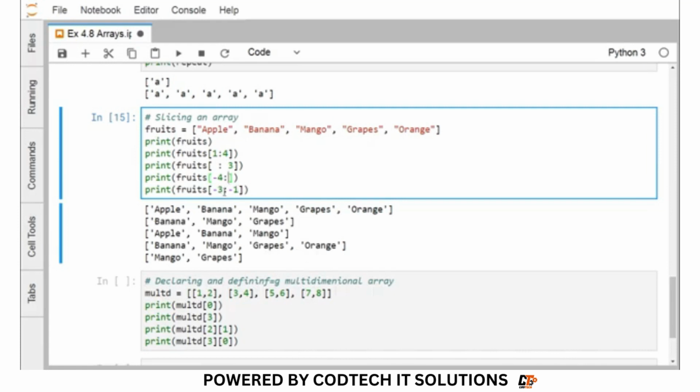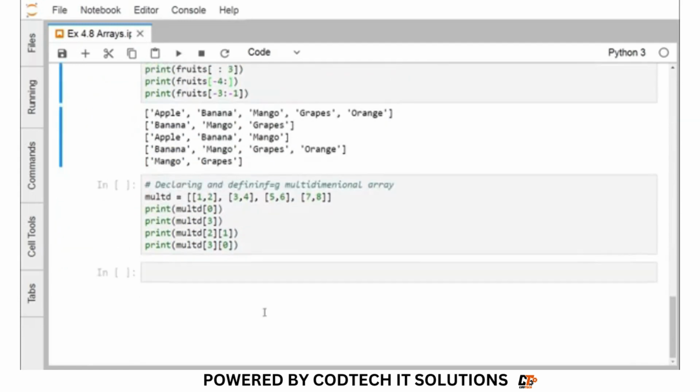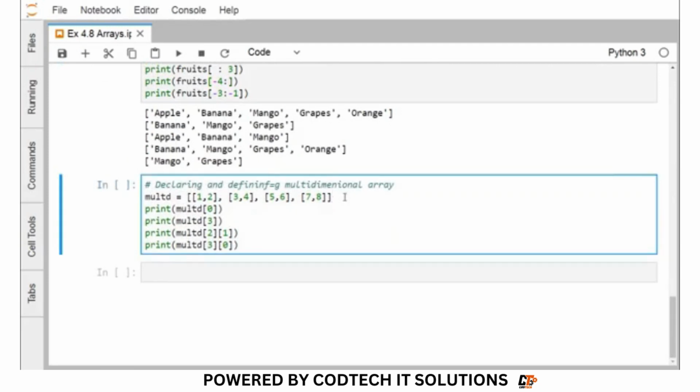Here we are having -3 to -1. So -1, -2, -3, I'm getting mango here, and -1 will always be exclusive because it is the stop index. So that's why it will print up to -2, that is our grapes. In this way we can have the slicing of an array. Okay, now we are going for the next one.